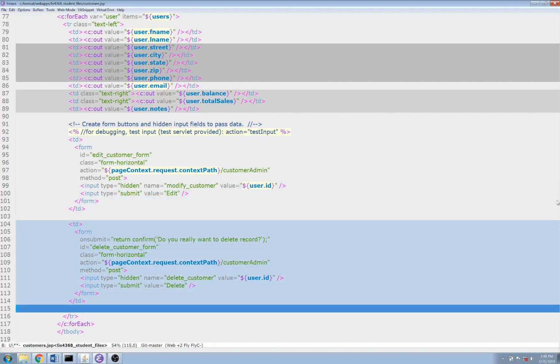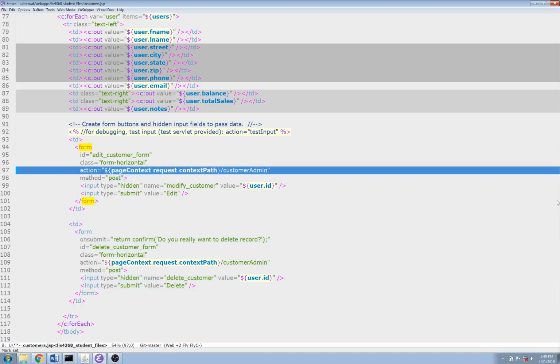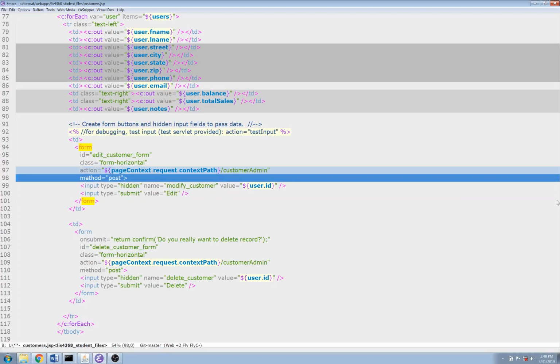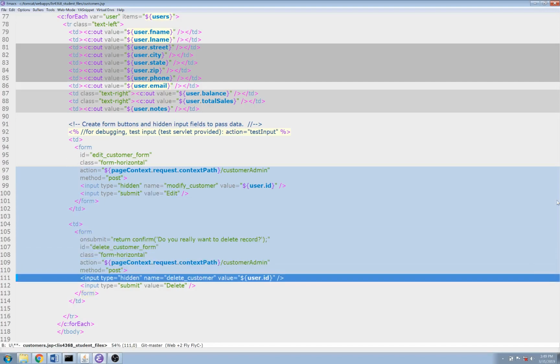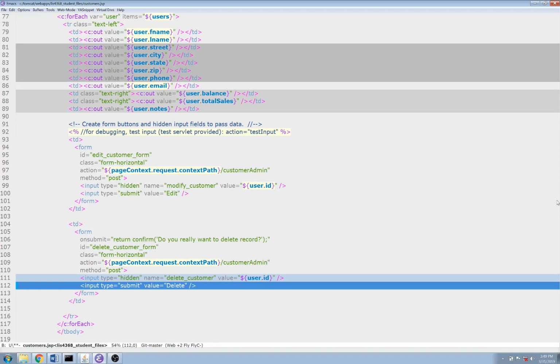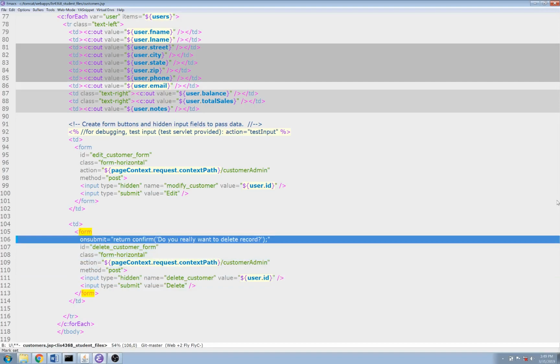But here, instead of passing a hidden field modify customer, which, by the way, look where it's going. It's going to the customer admin servlet, and we used a web annotation. The actual name of the servlet is customer servlet, but that's where we're passing it to. And then we're passing it the value modify customer. For the delete, we're passing in a value of delete underscore customer, and it's a hidden field as well too. We're adding a little bit something else. We're adding some JavaScript here, and that is return confirm, do you really want to delete the record? Do you really want to delete this record?